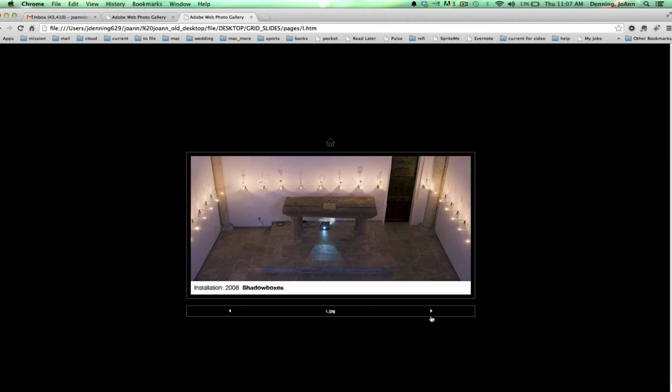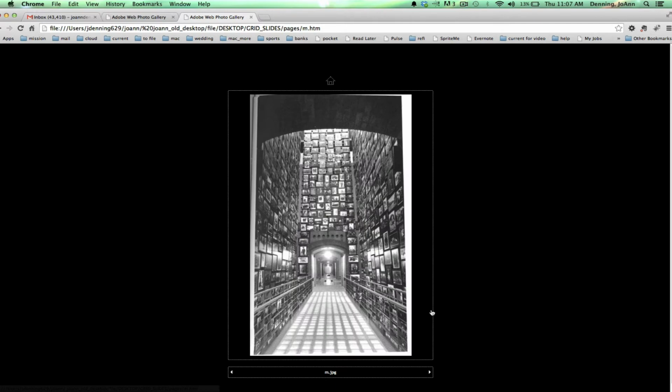He did one called Shadow Boxes, or he did actually multiple installations where he would use these shadow boxes to create this effect. And here's just an amazing view of a part of his installation and how many photographs were used. Thousands of photographs used.